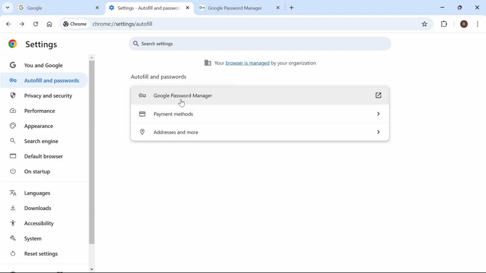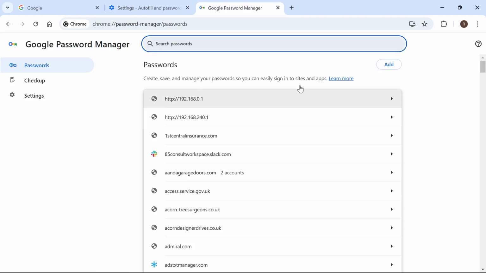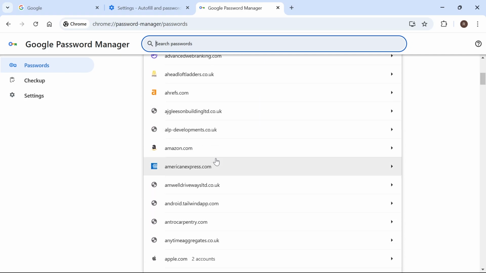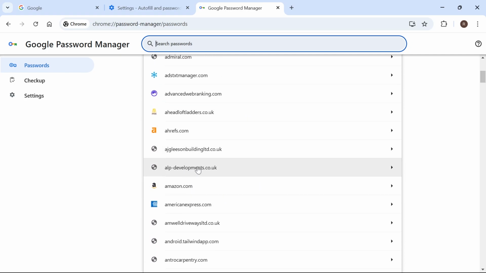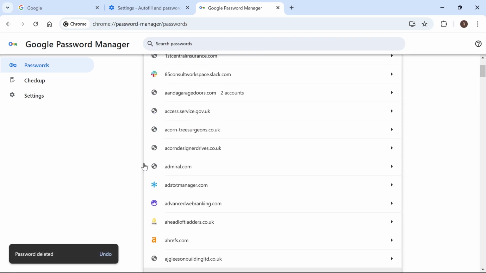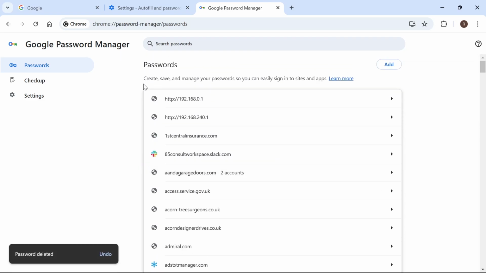And finally, we also have the Google Password Manager. And if you want to stop your passwords from being automatically filled in certain websites, then what you'll need to do is find that website that you want to stop being auto-filled. So for example, if I click on this website here, what you can do is simply press the delete button, and that's going to remove it from your Google Password Manager, and therefore it's going to stop being auto-filled.